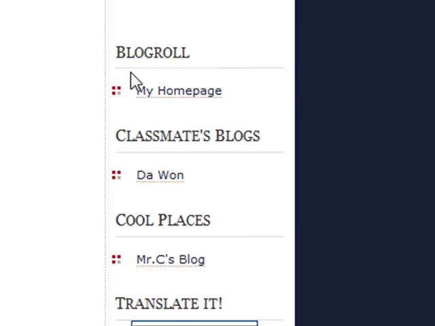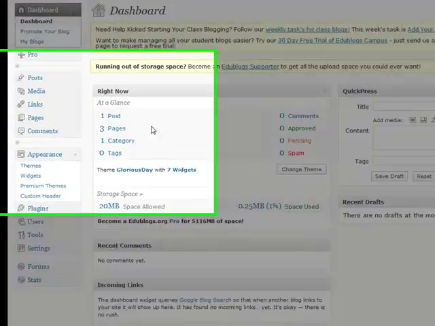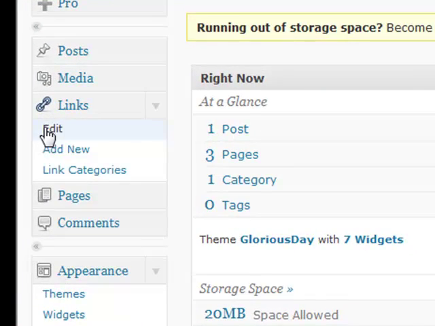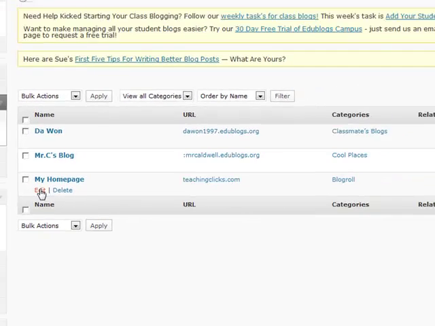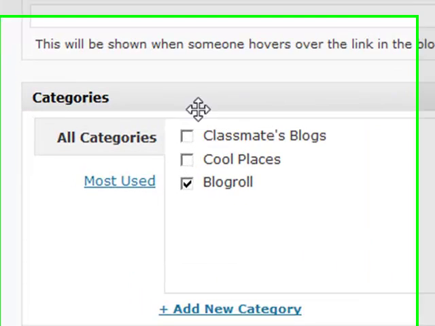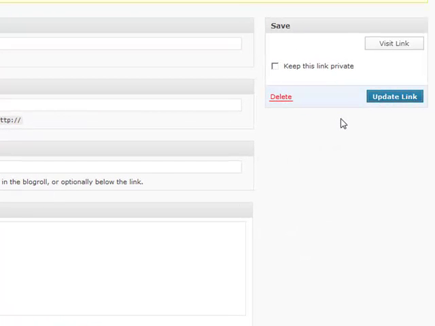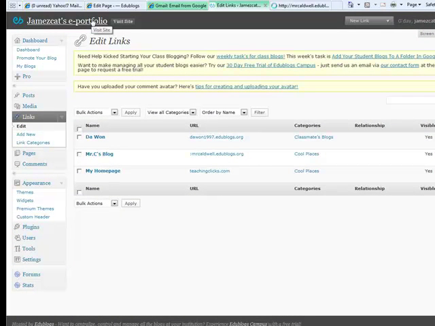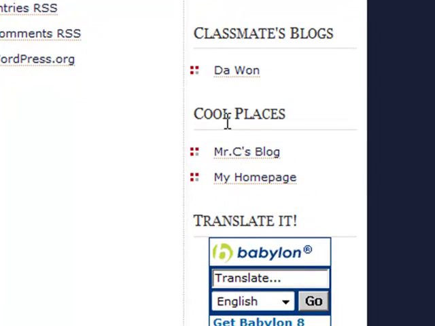However, I think my homepage should actually go in cool places. So I'm going to change that. So I need to go and edit this link. So let's go back to our dashboard. Go to links and edit. I want to edit my homepage. So hover over, click edit. I want to change the category from blogroll to cool places. Update link. Now when I go back and visit my blog, you can see that my homepage is now under cool places.